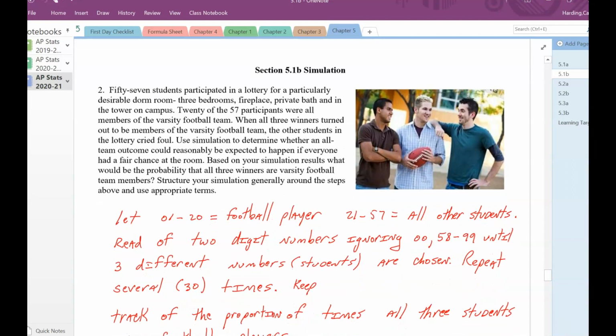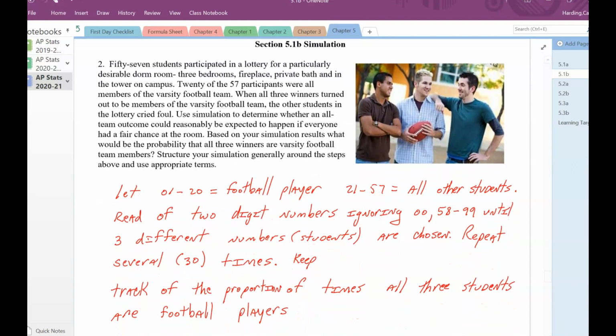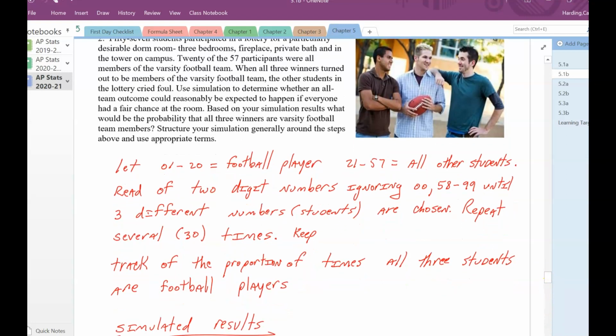So if you take a look at this, we're going to keep track of the proportion of times all 3 students are football players. This is the value that we're going to calculate at the end. So after each trial, you're just writing yes, they were all football players, or no, they weren't. And then at the very end of the entire simulation, you're going to figure out of 30 simulations, how many times was it that all 3 of them were football players.